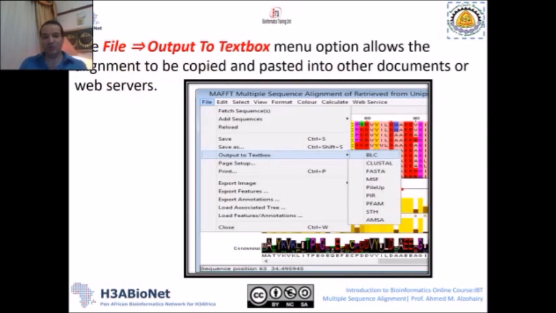If you want to use another program, for example, if you would like to save the Jalview file and open it in another program, in this case you would go to the File menu and choose Output to Text Box. When you use Output to Text Box, you are changing the format, and you can choose another format that fits other programs like Clustal or FASTA. But remember, when you do this, you will lose many things in your file. You will lose some graphics, some images, and many other things.